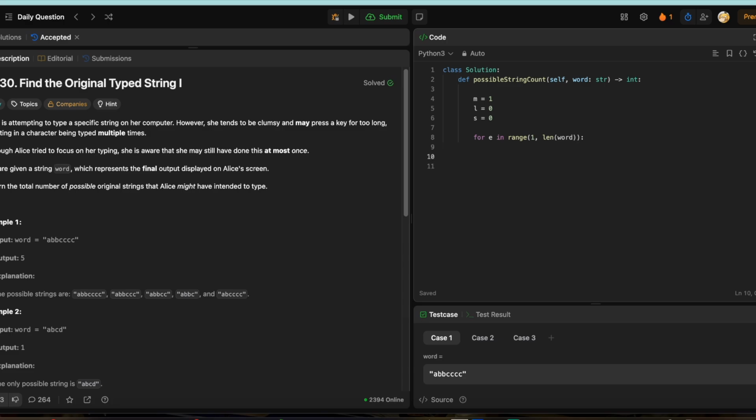There are 2 possible outcomes here. If the current element at s is not equal to the element at the end position, and the other case where they are equal. So what happens when they're not equal? Well, when they're not equal, then we have to update m by adding L to it, and then s is equal to e, and then L is equal to 0.